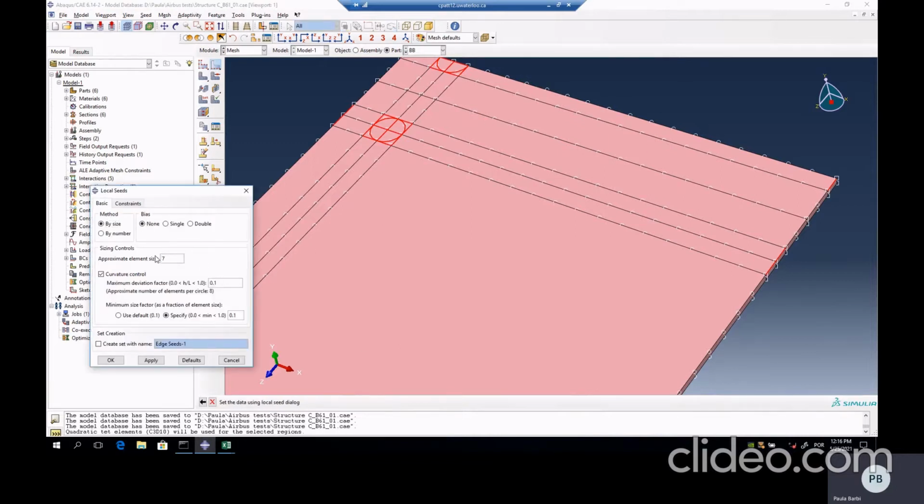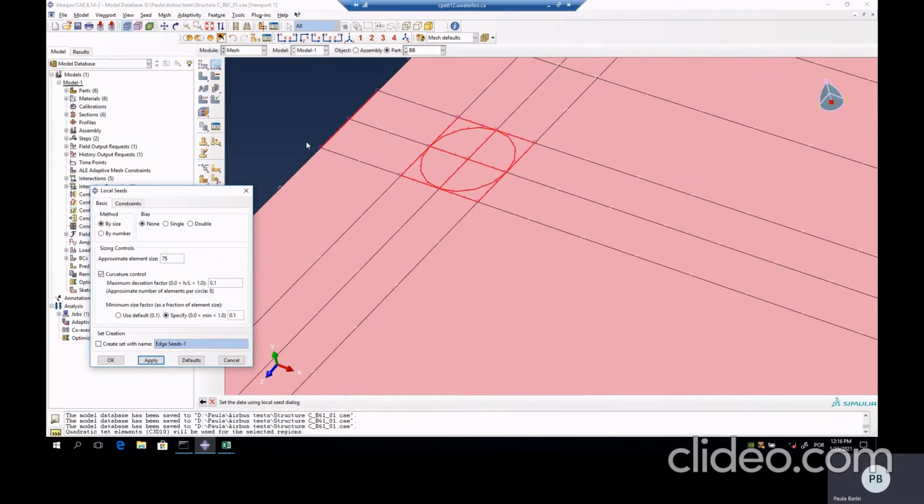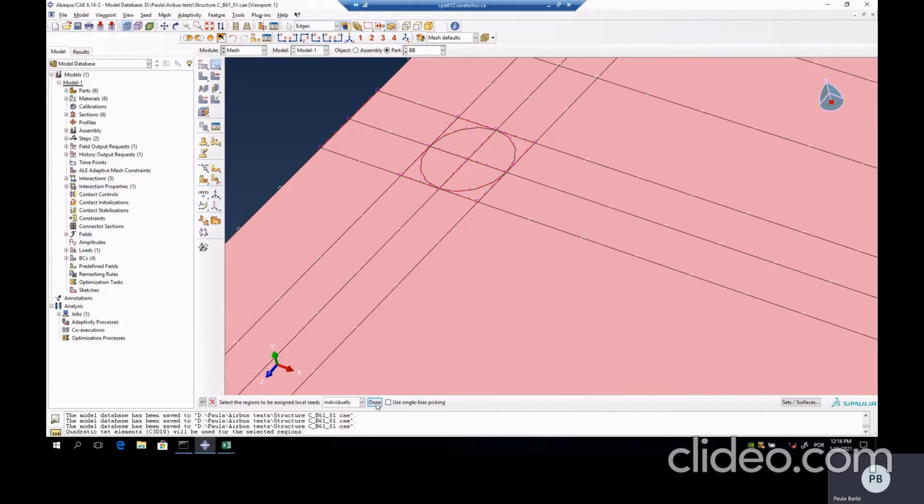So now let me see. If we try 75, we have 3. I think I'll go for 50. Let's see. 2, 3, 4. Okay. Now we can mesh the part.